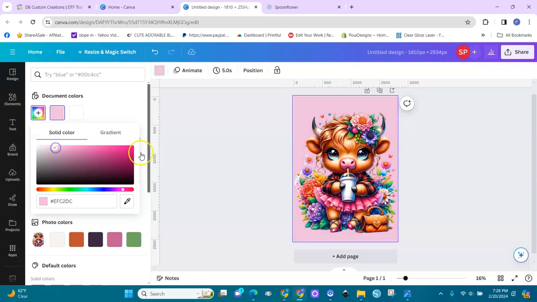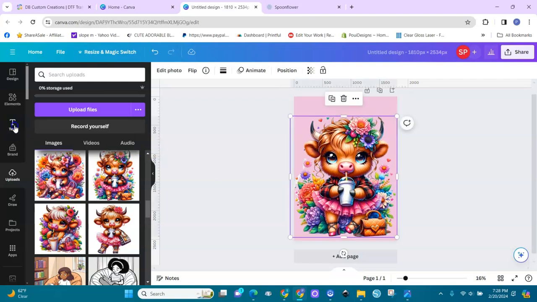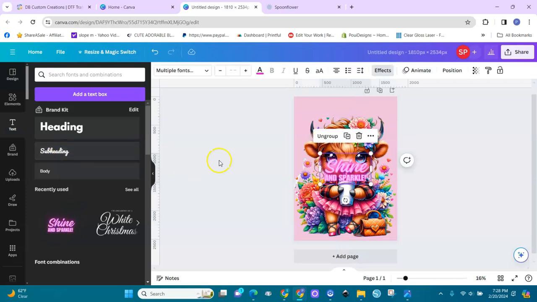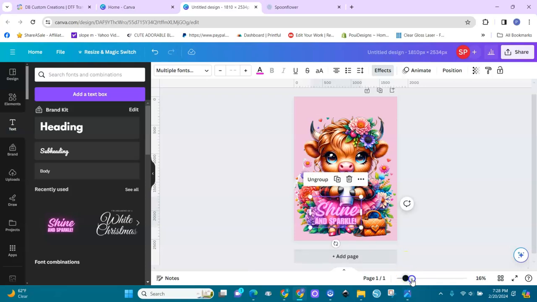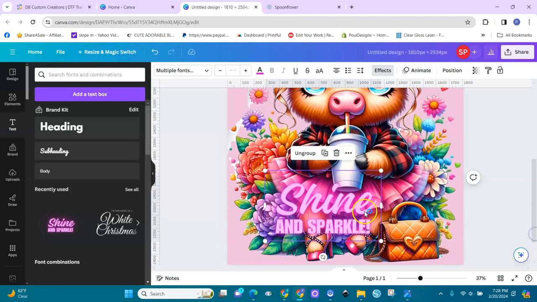Yeah, like something like that. Okay, now we have our design right here. So if you want, you can add a text to it too. Put a text wherever you want. Let's go to text, and then I'll choose, let's see, this one, shine, shine, sparkle. Okay, and you can go in and change the text.